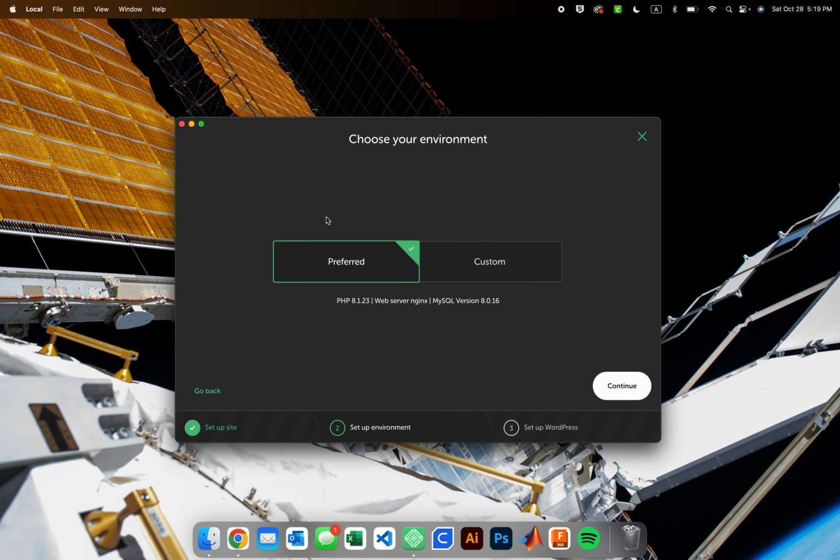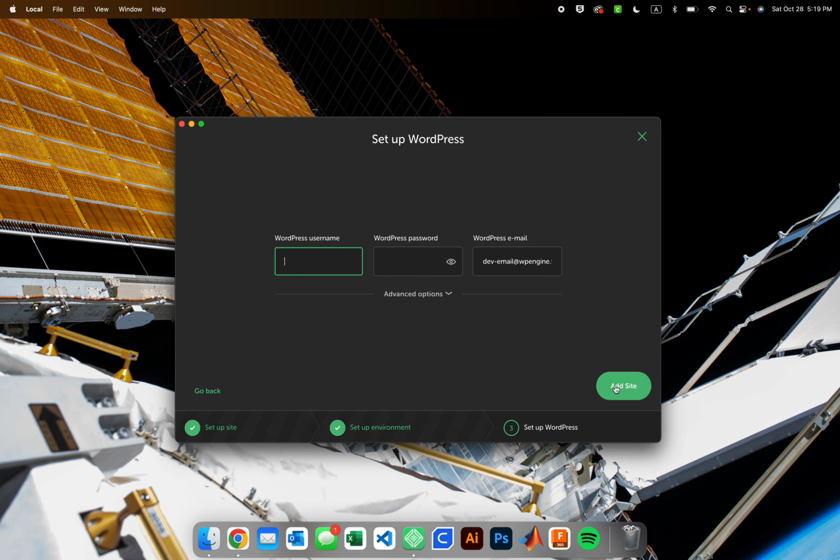So for WordPress, it has a lot of different settings for the PHP and then the MySQL versions. We'll just use the preferred because that'll keep it up to date and make sure that everything's running correctly. And after that's selected, we can just press continue.